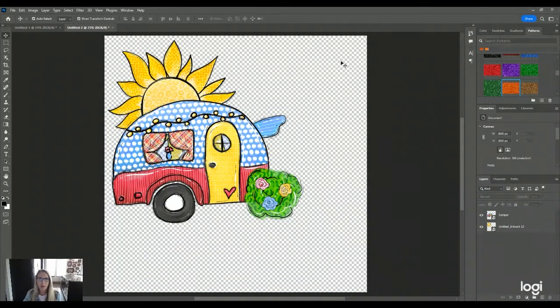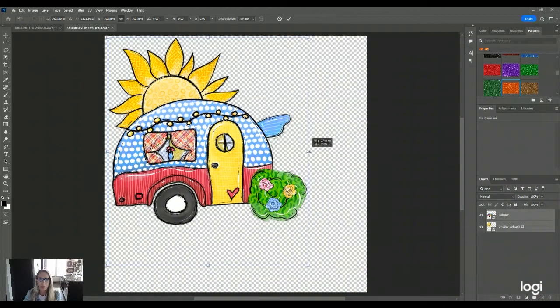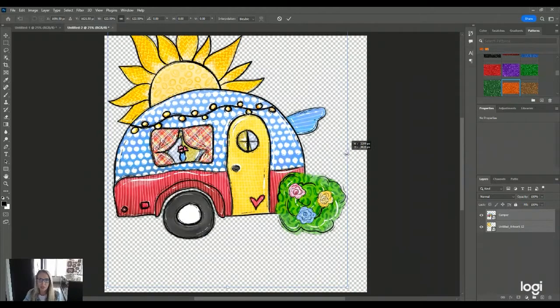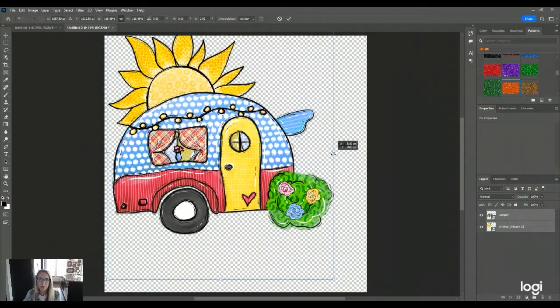Now I clicked over here on the side where it wasn't on anything to deselect, and I'm going to come off to the side. I'm going to click and hold, and I'm going to drag, and this is going to allow me to select both of these images. And I'm going to click this box on the side, the square on the side, and hold. And I'm going to make these just a little bit bigger.